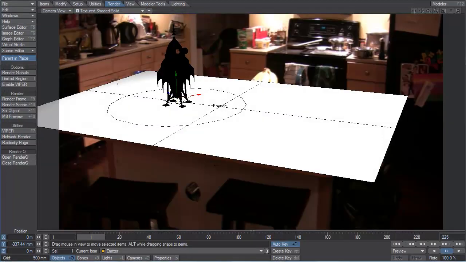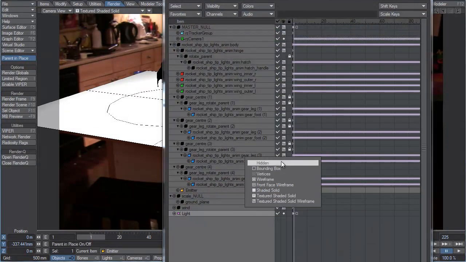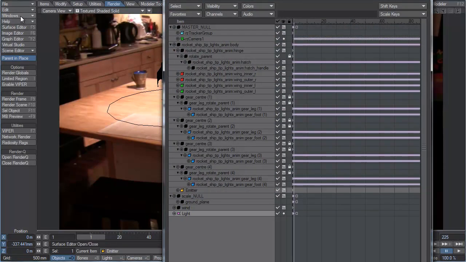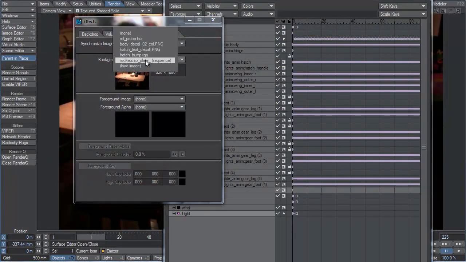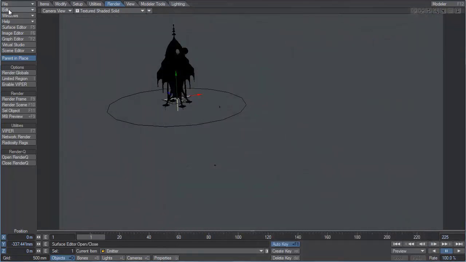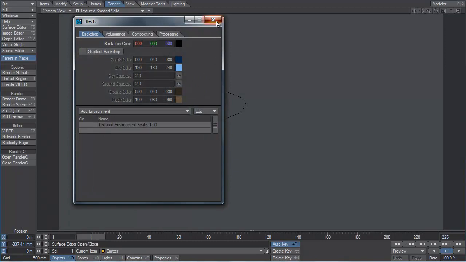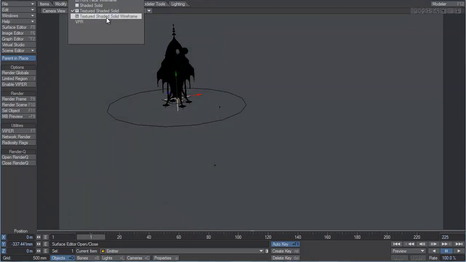Once again, I don't need the ground plane or the backdrop. Open my scene editor, turn off the ground plane, open my compositing options to turn off the backdrop image, and I also have to open my backdrop options to turn off the textured environment. So let's take a look at this in the VPR.